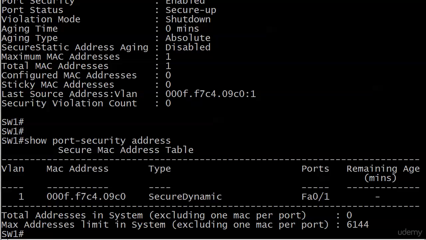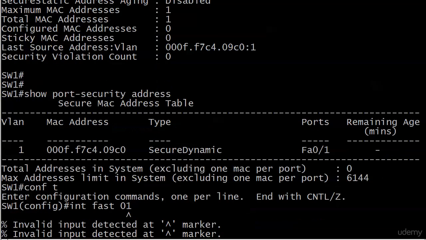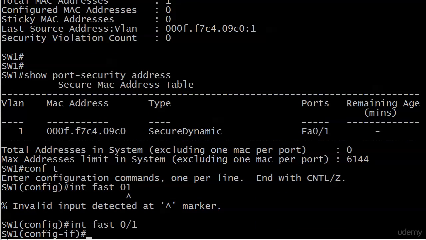Can we do that? Let's go to conf t. We'll go to that port again. And I'm going to try to go all the way back to the MAC address that was obviously just wrong. There we go. I'll do a control A, get rid of the no.